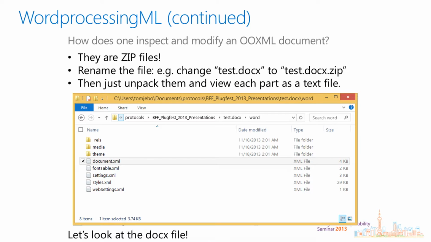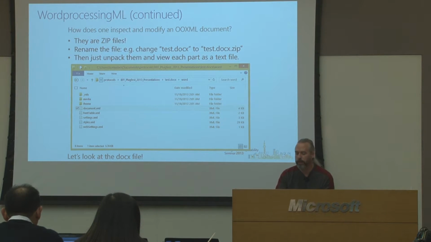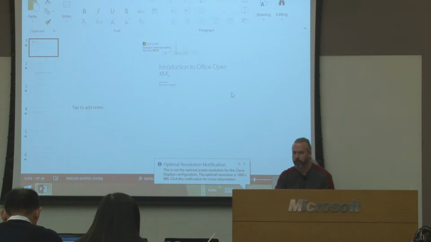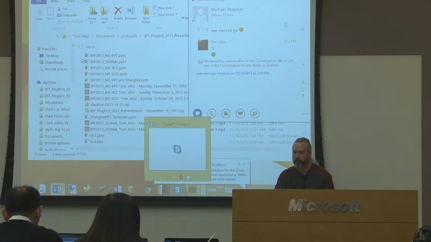So now what we can do is take a look at one of these and see what it looks like. So I will show you. Let me just extend or change my monitor here. So now you can see what I'm doing.